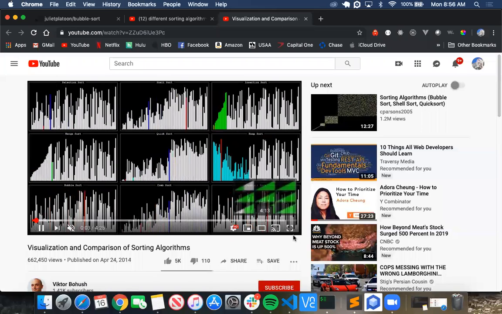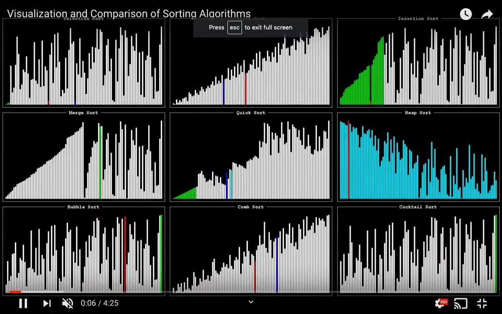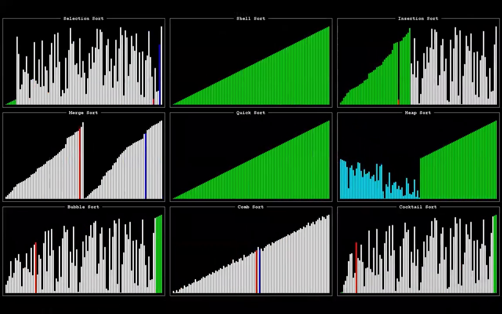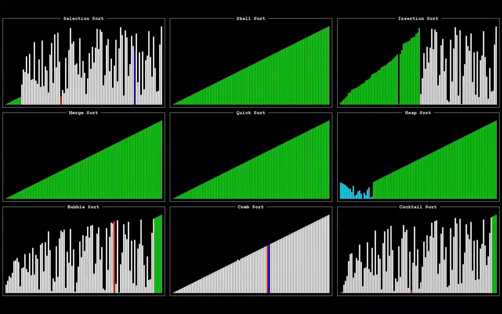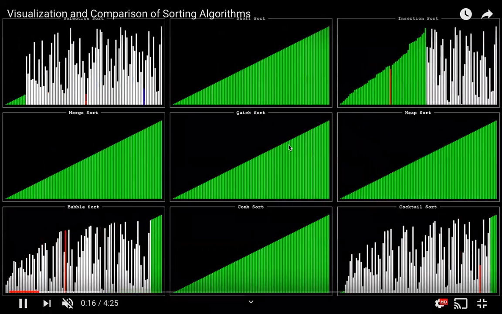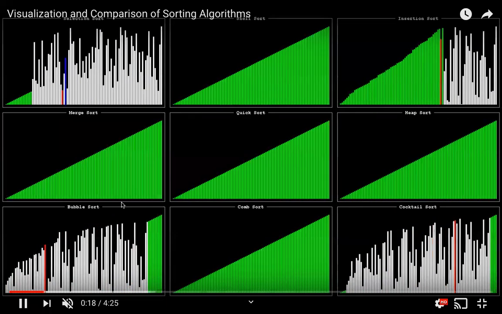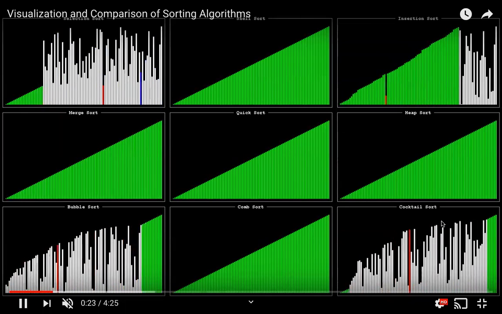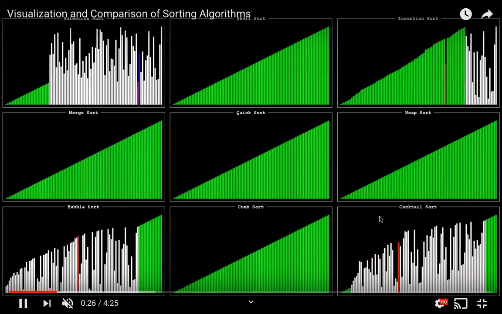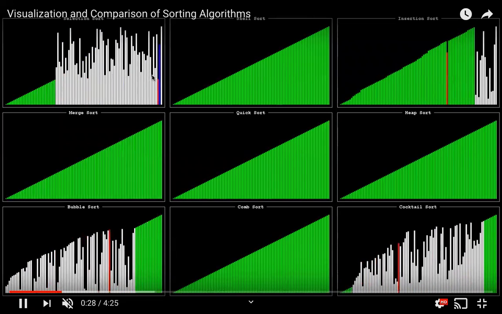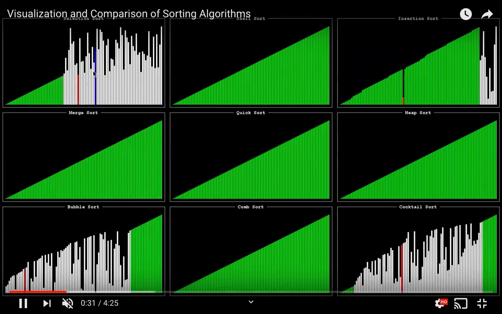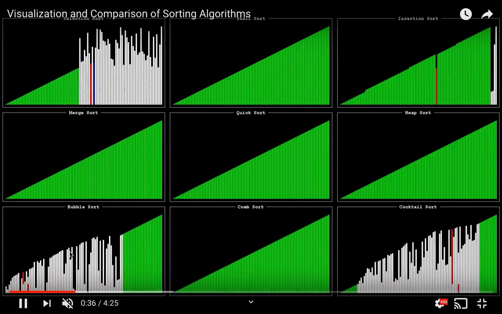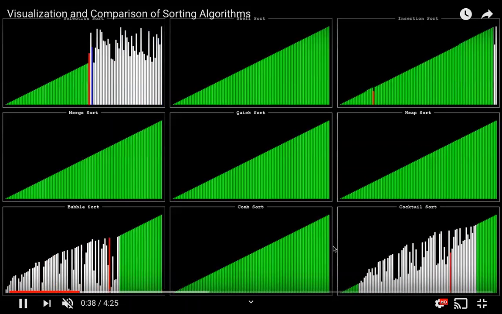So these are all the different sorting algorithms working in real time, showing how fast they actually sort. We have selection sort, shell sort, merge sort, quick sort, heap sort, and bubble sort, which is the one we're doing. Look how inefficient that is compared to the other ones. Cocktail sort, that one actually looks interesting. You can visually see how it sorts. But this is the one we're going to be creating an algorithm for.